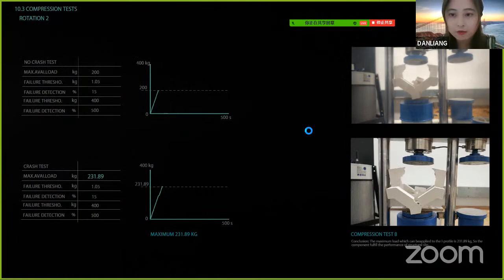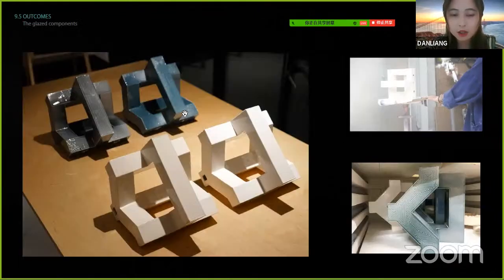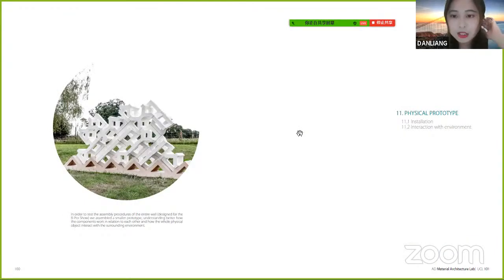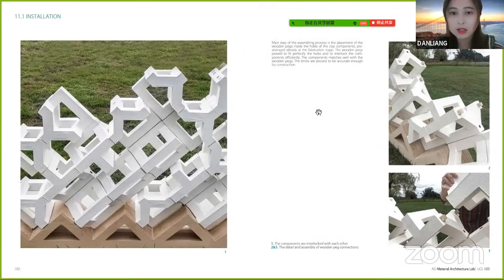So here you can see our test, and we also tried some glazing tests to give it more color. In the assembly procedure, how we assemble each component is that we use the wooden pegs to insert in the components, and we slide in another component on the top.